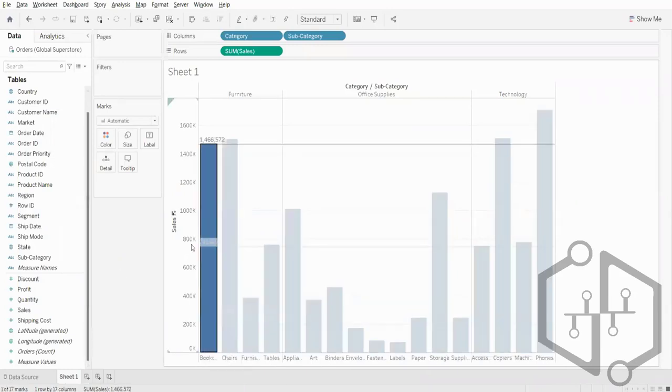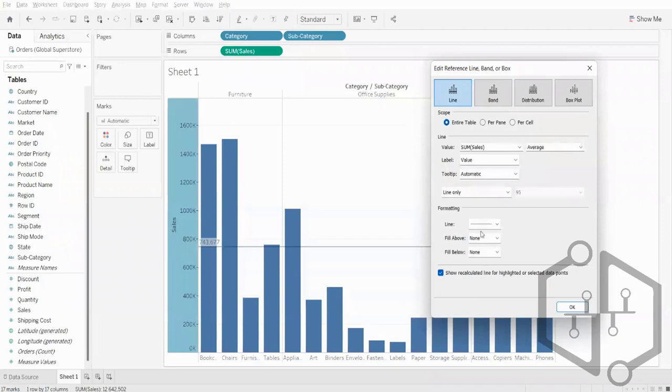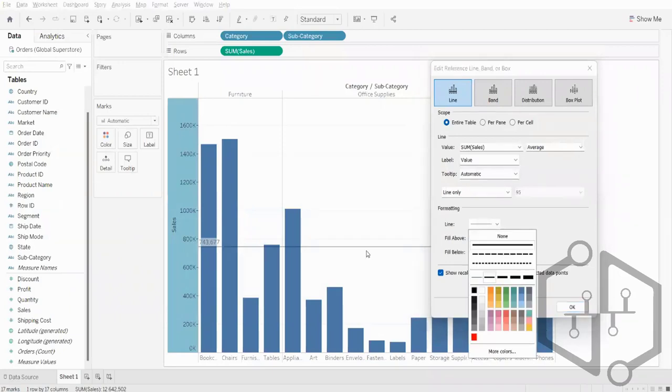Let me further modify it. We have seen computation and values. Now there is one more thing whereby we can see what type of line we want. This is a plain line. You can choose a broken line, however you wish to. So thickness and all these things you can work on, and you can see how it works.